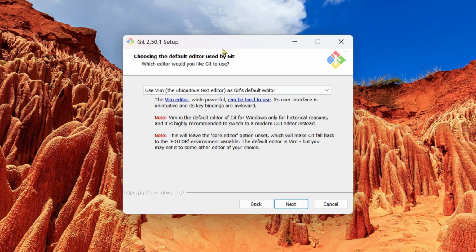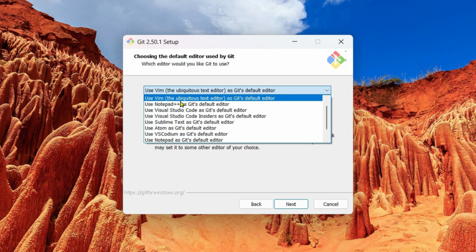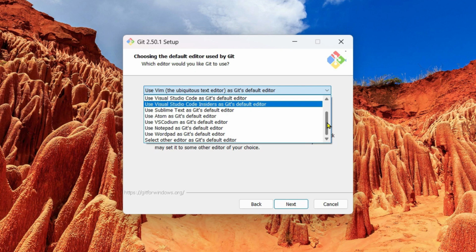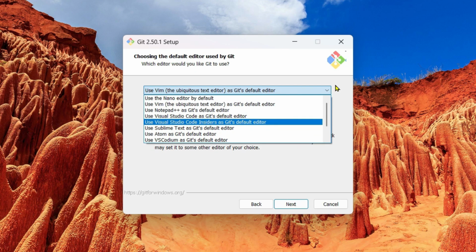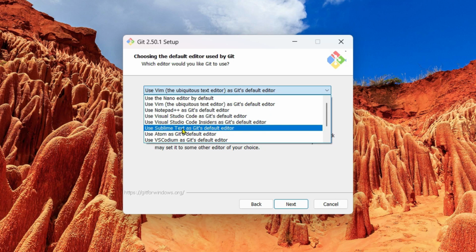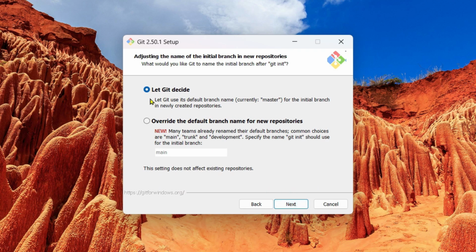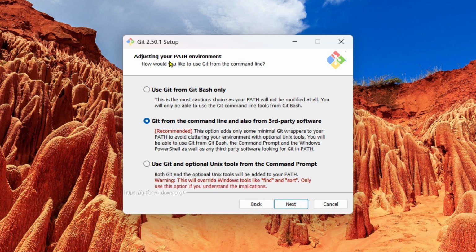Now it's asking you which editor you would like Git to use, and let's see the list: Vim, Notepad++, Visual Studio Code, Sublime Text, and many others. You can choose any text editor that you work on or are familiar with. For example, I'll choose Sublime Text and click on next. Here also let this be ticked on, let Git decide, and click on next. From here also I want you to select this option, that is Git from the command line and also from third party software. Then again click on next.